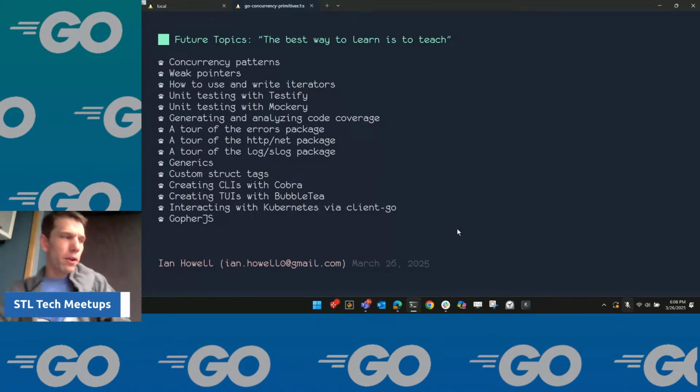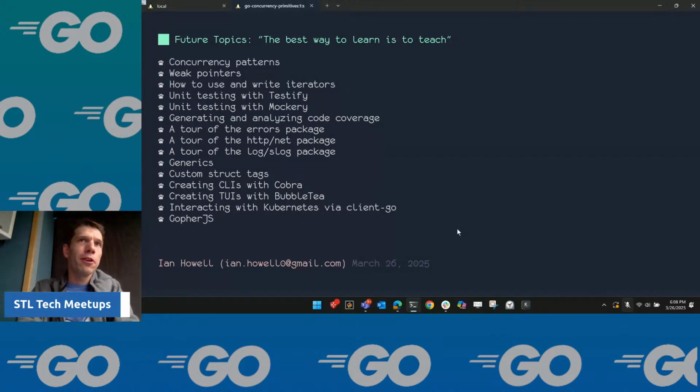Okay, so with that, we're going to get into some concurrency. Now, I do have some code I want to show, but before I show code, I want to talk a little bit about what concurrency actually is. I think there's a little bit of confusion that a lot of people have with concurrency.